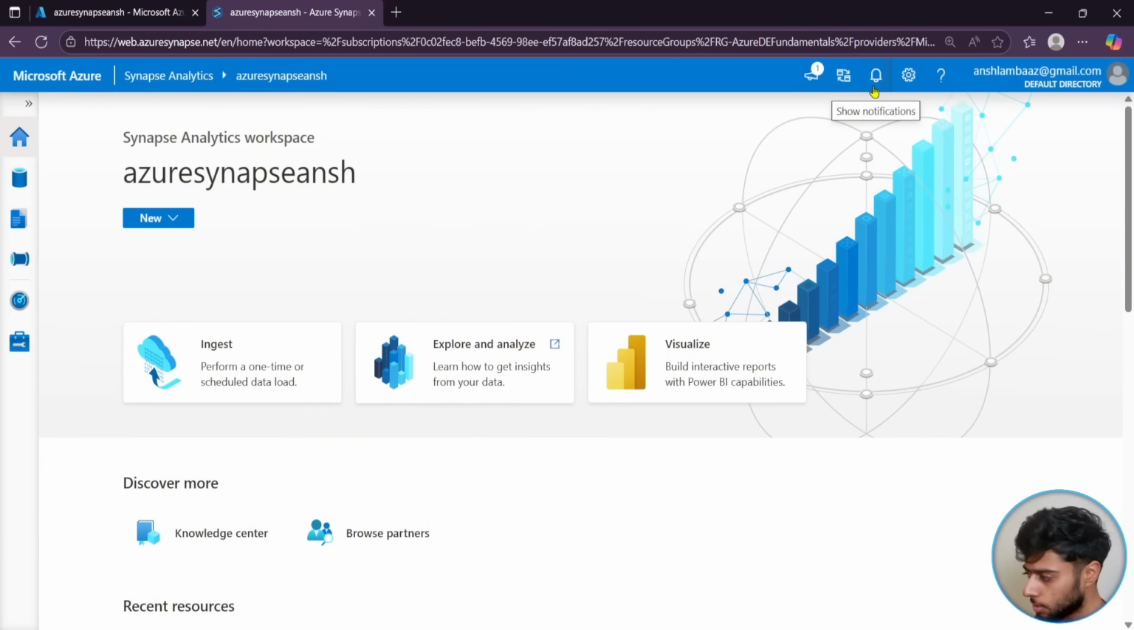Then this is the notifications button. Then this is switch workspace, if you just want to switch to any other Synapse resource. We do not have any new one, so we will still be here. Okay. And these are the announcements or updates.